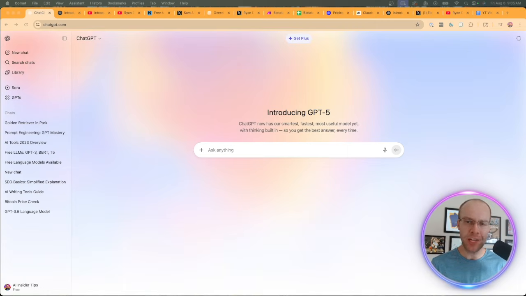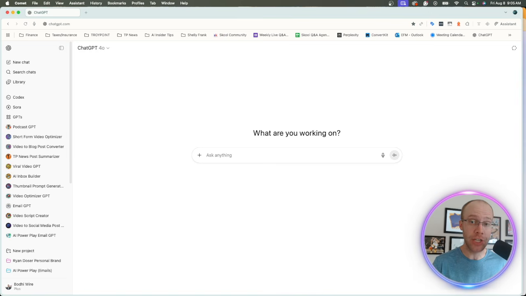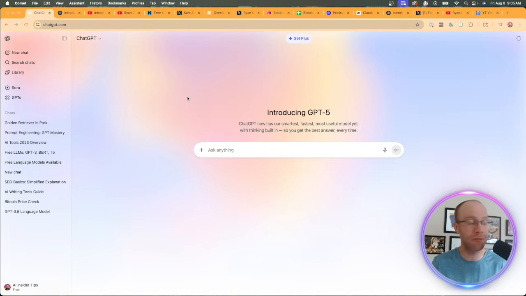So a quick disclaimer before I dive into all these details here. For whatever reason, I have GPT-5 on my free account of ChatGPT, but I still do not have it on my ChatGPT Plus account. I've logged out, logged back in, refreshed the page a million times, and I still do not have access to GPT-5 on my Plus account. So I don't know what the deal is there, but I do have it on my free account. So bear with me here as I'm going through demos. I'm not sure how much usage I will have, so just keep that in mind.